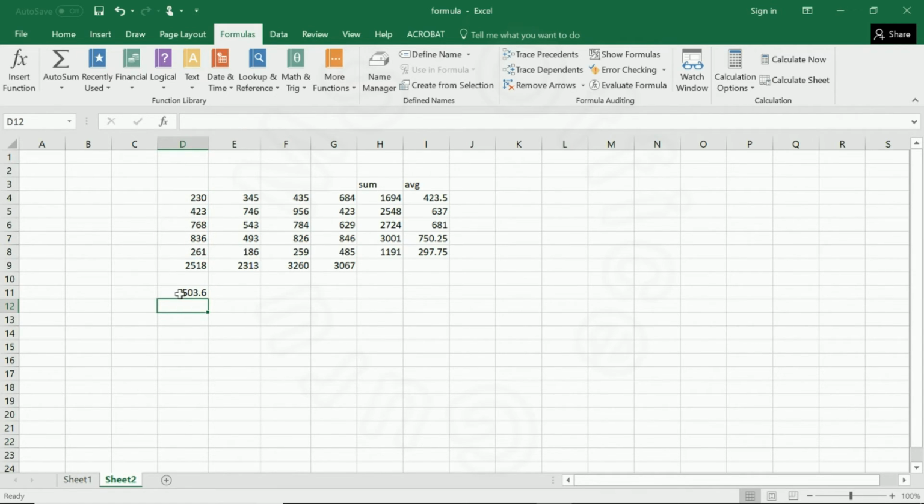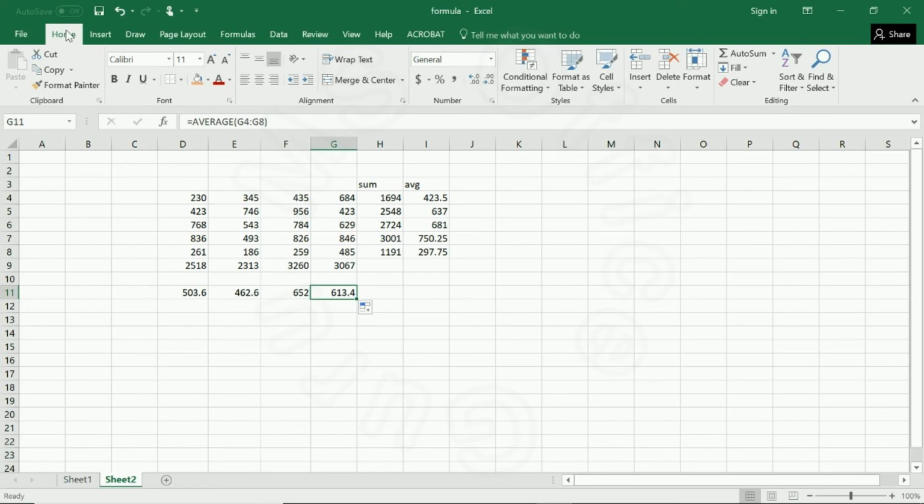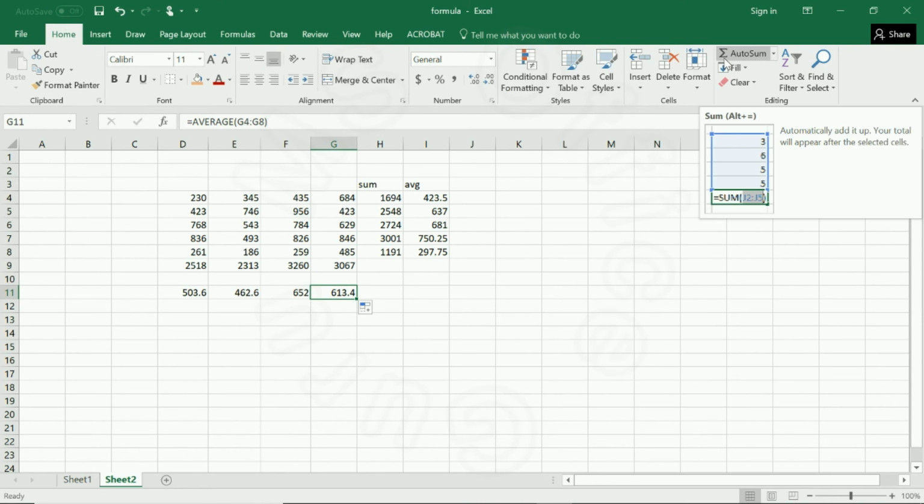Notice that we have not typed anything, but we have got all the answers that we needed just using the mouse. This way, Autosum functions can be very handy. You can find them in the Formulas tab or in the Home tab to the far right.